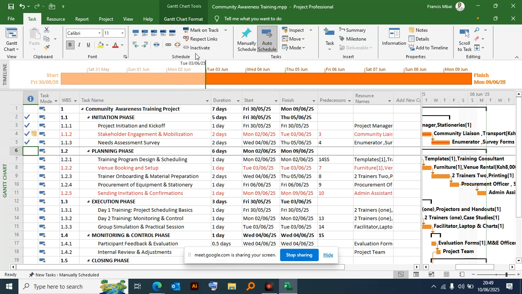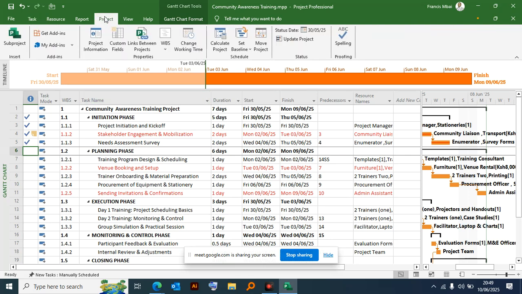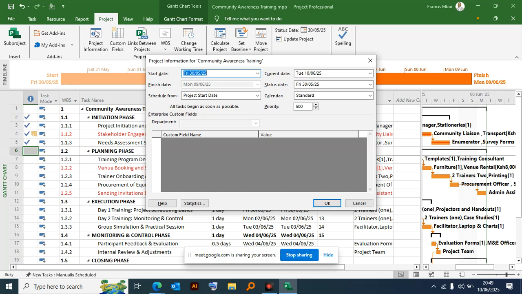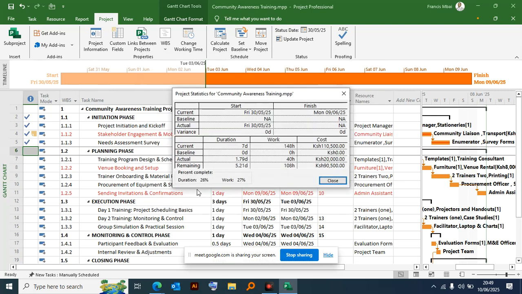I want us to go back to the project tab. After the project tab, we move to project information, then statistics again. All right. Yes, I'm there. What can you see?